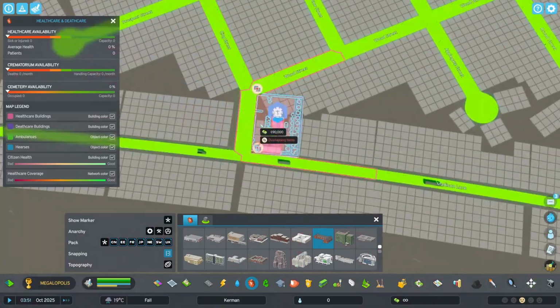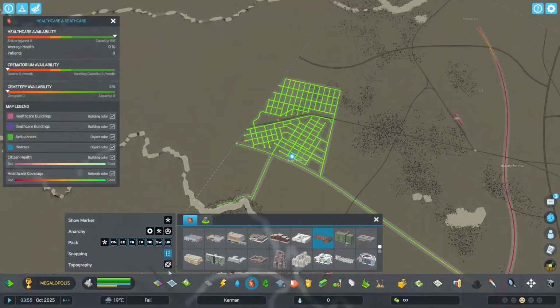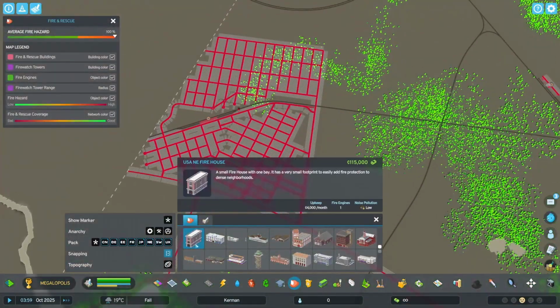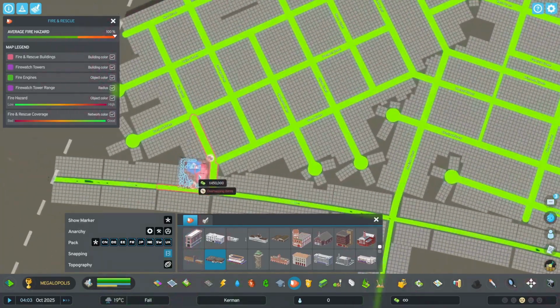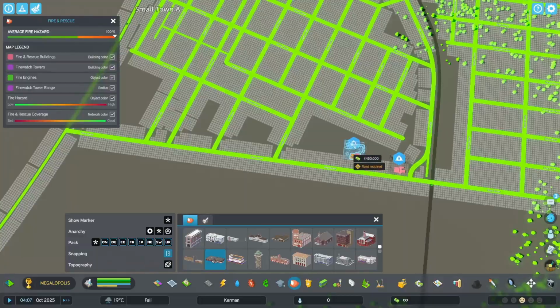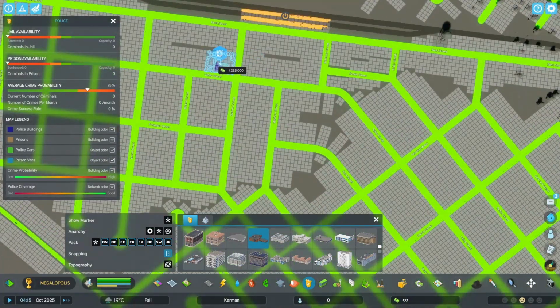Now that utilities are handled, let's add some essential services. I'll start small. A UK-style medical practice next to the national road should do. For fire coverage, I'll place the UK fire station near the tracks to minimize noise pollution. And then a UK police station near the rail station to complete the basics.